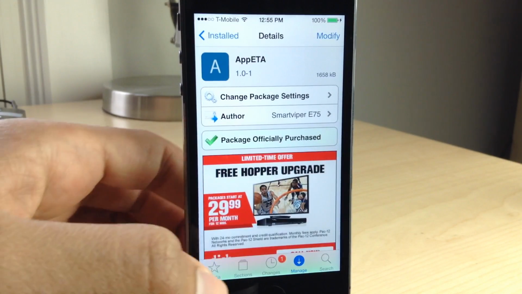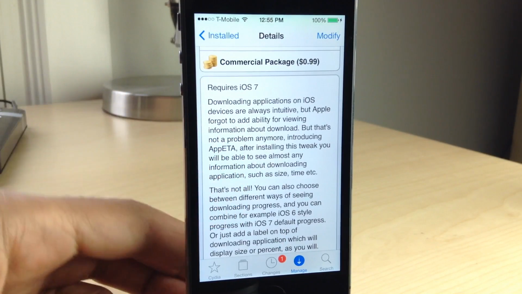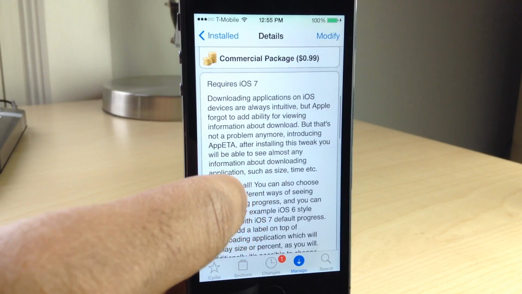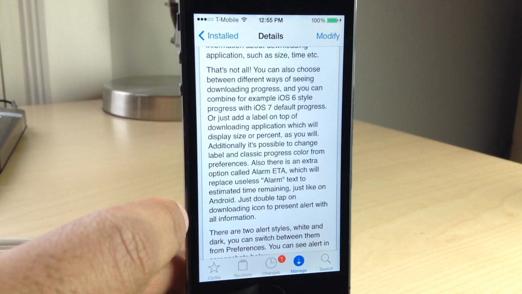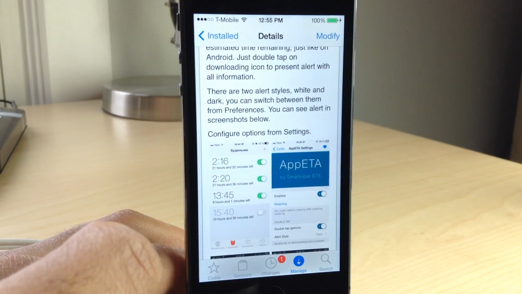But anyway, if you want to try out AppETA, head over to Cydia's BigBoss repo. There it can be downloaded for 99 cents. It does require iOS 7, and like you saw, AppETA allows you to get much more information on your downloads and your processing downloads. It also has that weird alarm clock section.